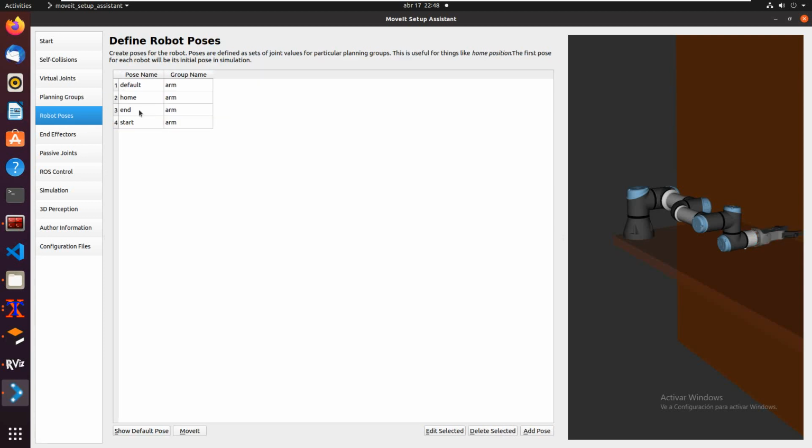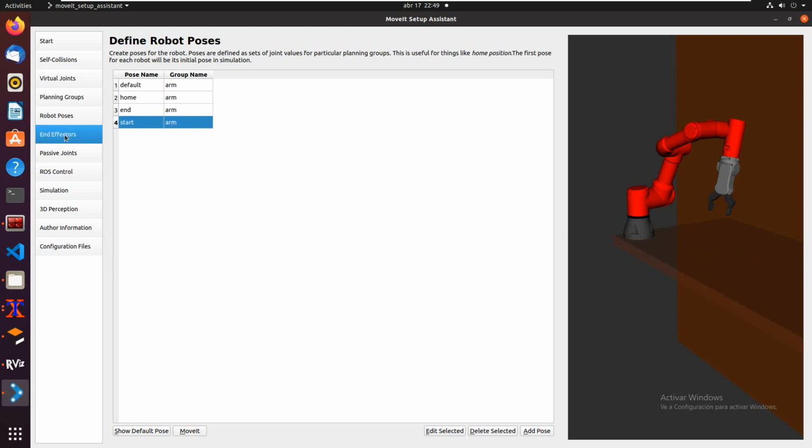The next one are the poses. For example, I define several poses: the default pose, the home pose, the end pose, and the start pose. But I don't use this one. I was just playing a little bit to see if I can put the joint values over the cube directly. So we can also delete this.